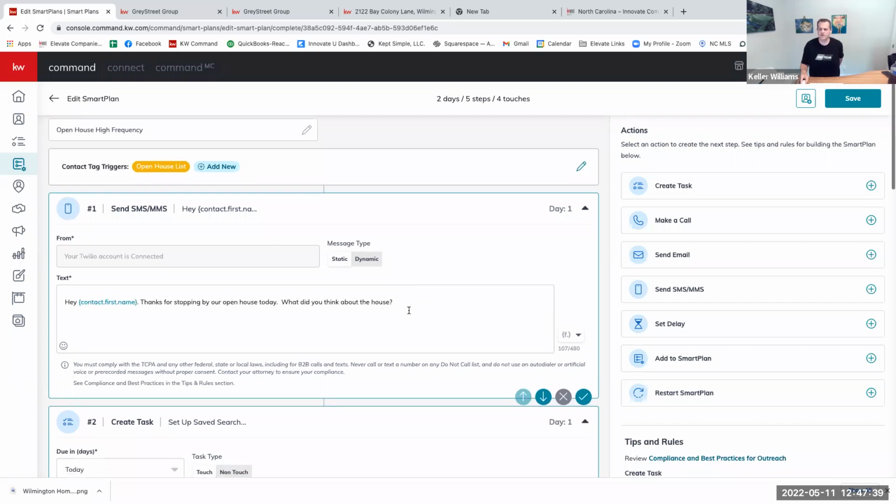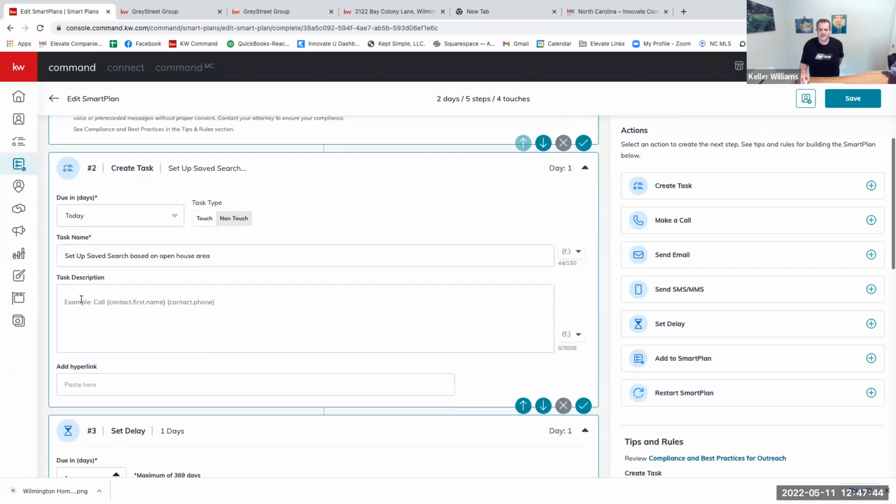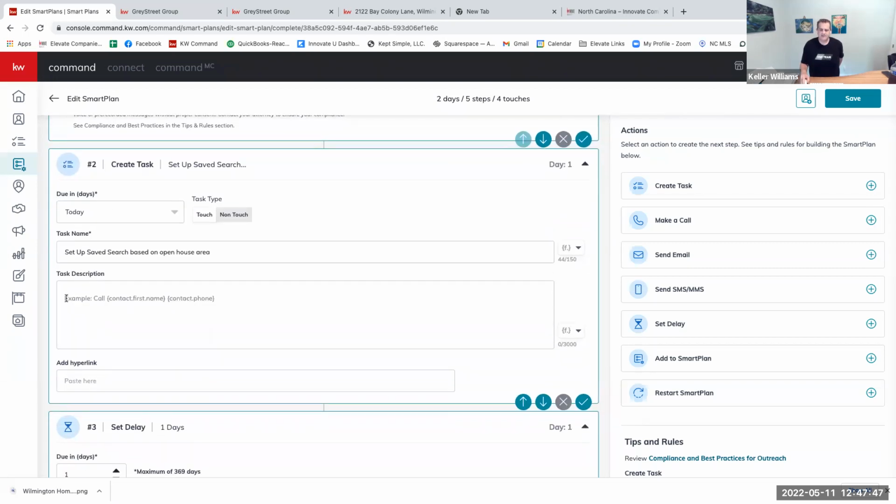To answer your question, I see one question in the chat here. Yes, it does indicate the contact name. So you can add that, set up a saved search for contact first name. Oh, sorry. The merge fields are over here as well. I don't know why it's not adding it. Should.